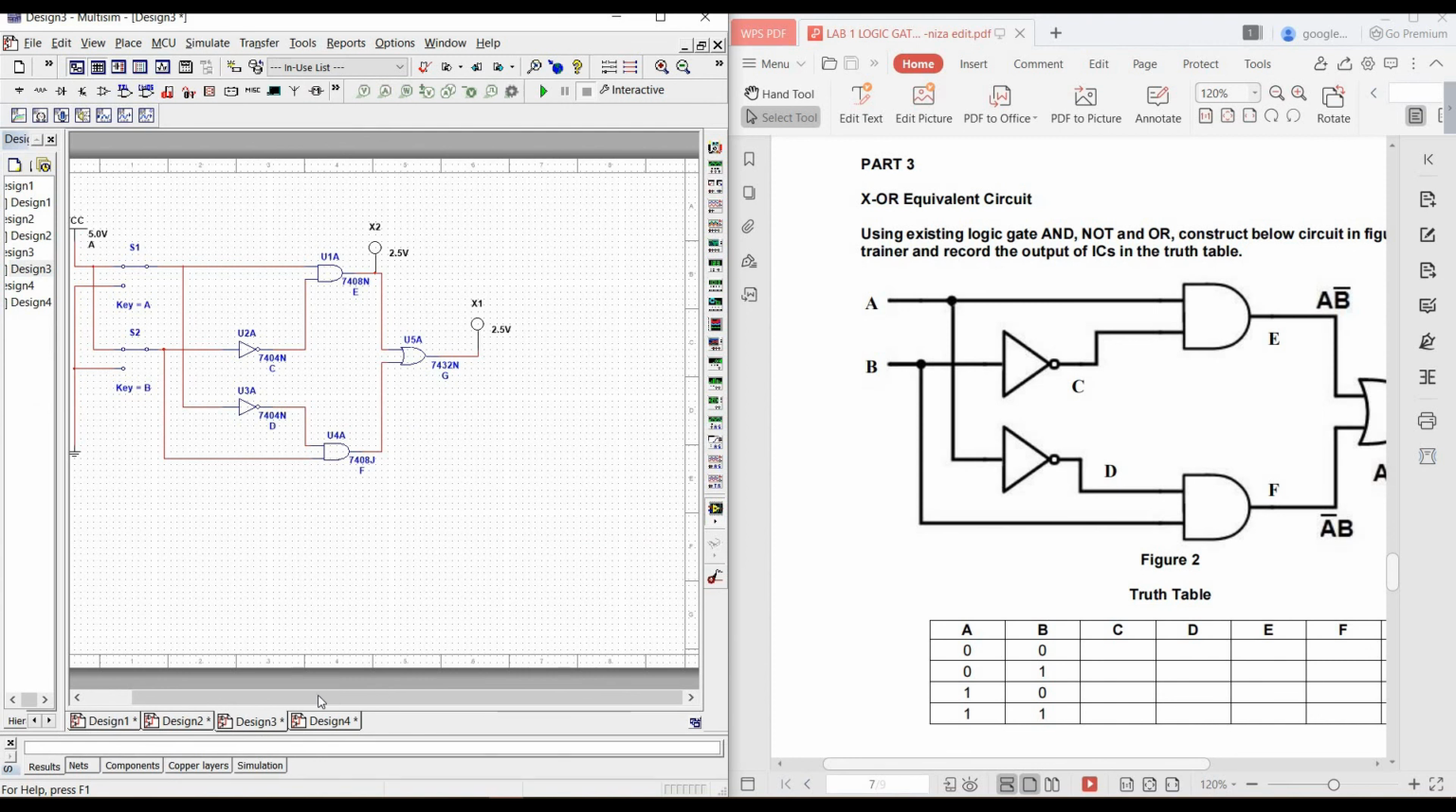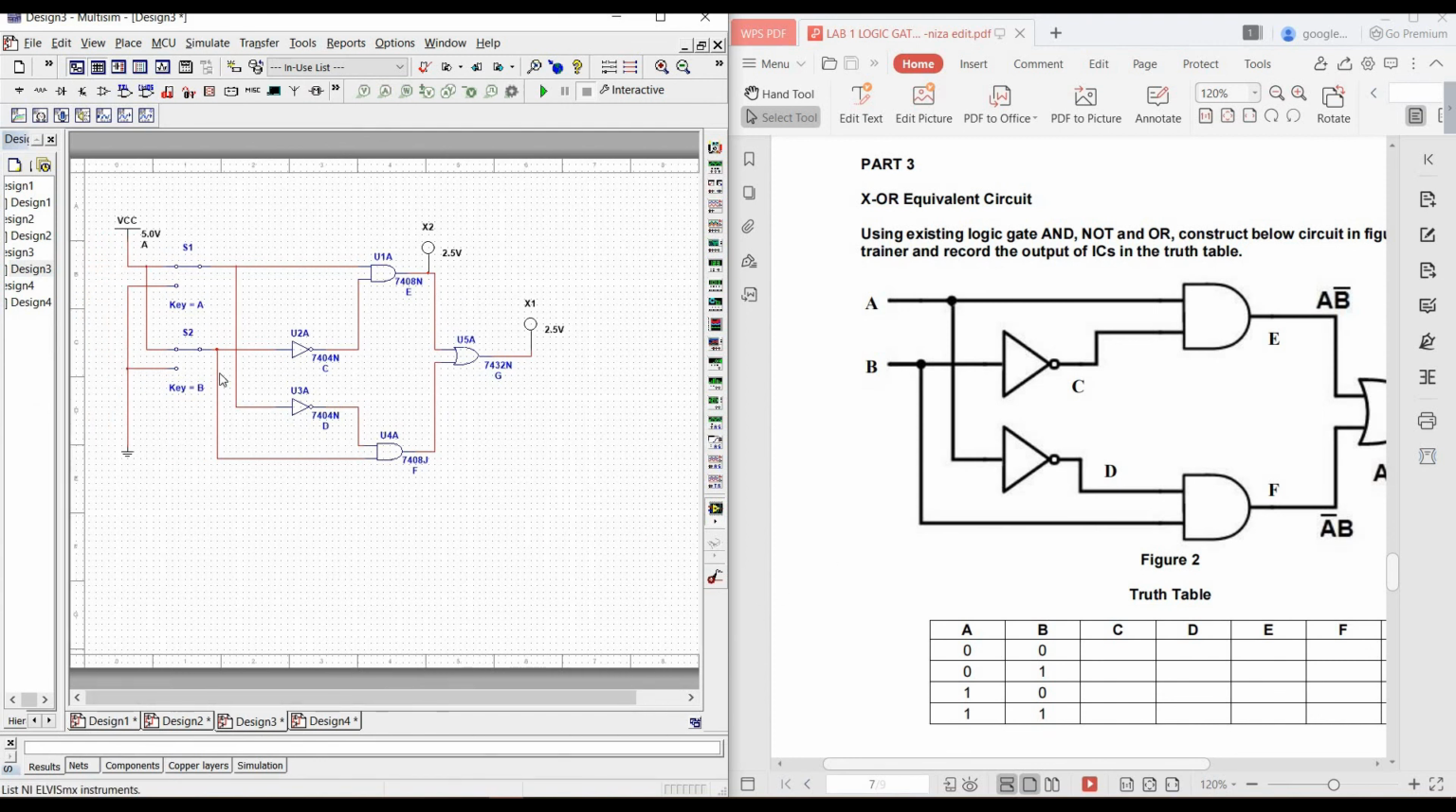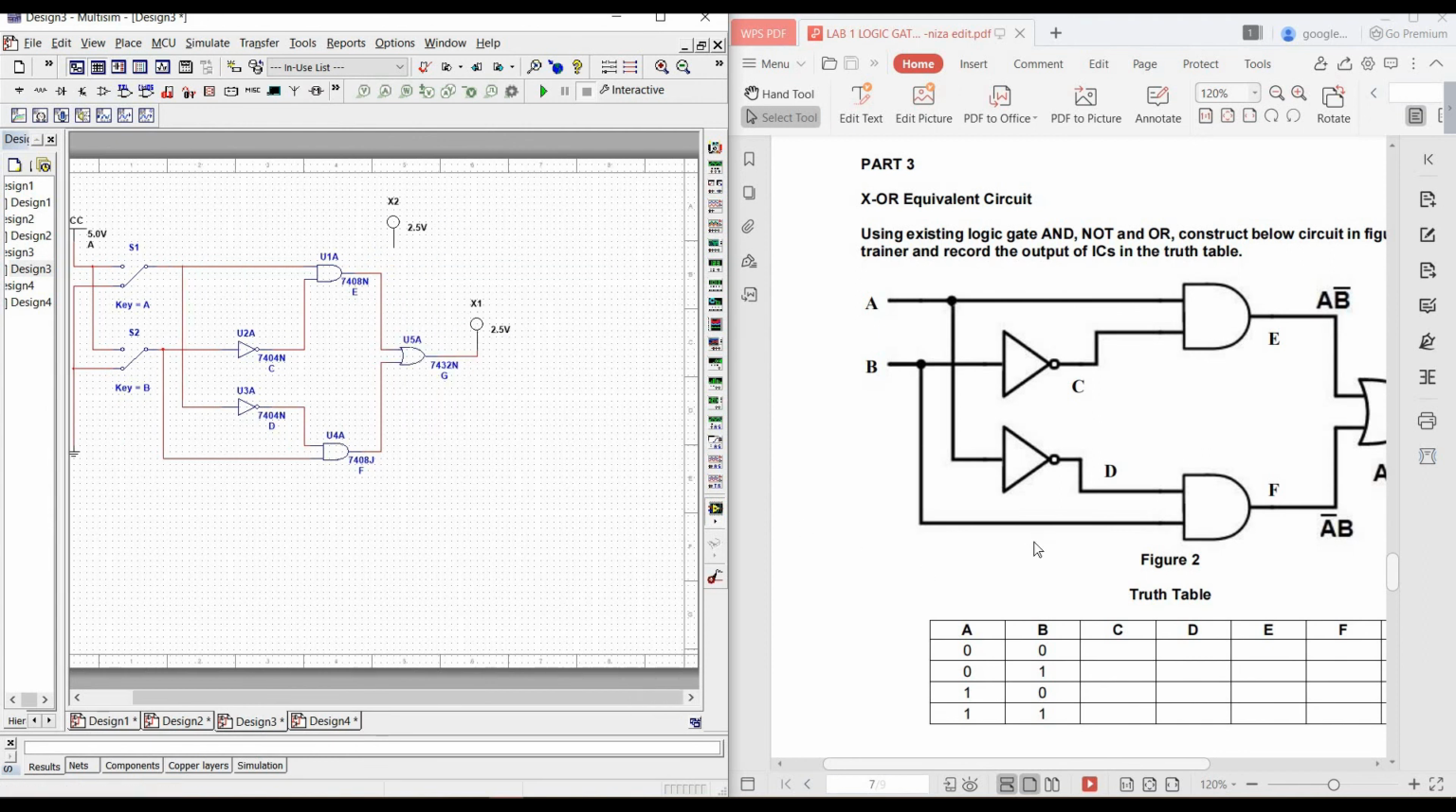So here is my circuit on the Multisim. Firstly I will try the first one, the C result. I just put my probe over here to see whether it's 1 or 0, so I can fill in this box.